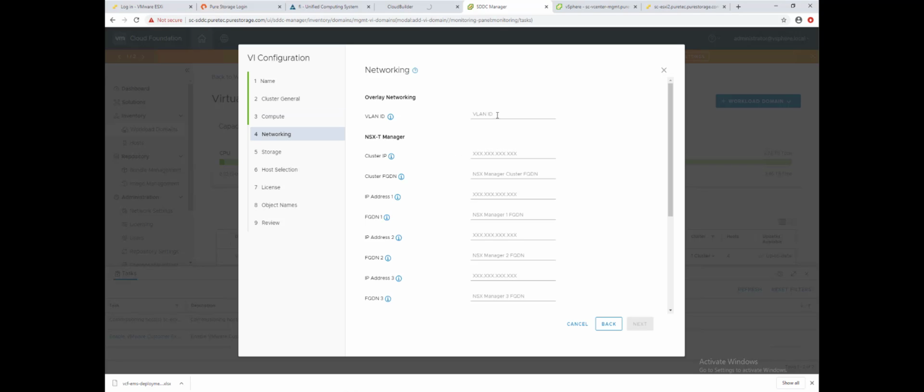I'm going to speed this up a little bit just so we don't bore you. But obviously, you're setting up NSX-T Manager, and then all of the 3 different nodes that it uses to manage itself. So we'll quickly step through this. And again, all of these DNS entries and IP addresses should be allocated before going to this phase.